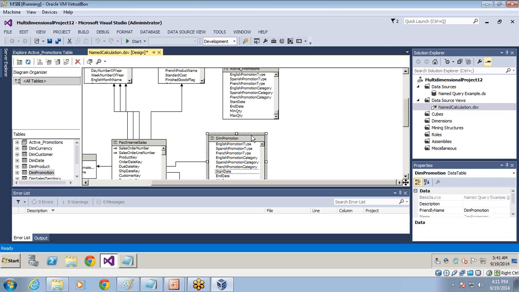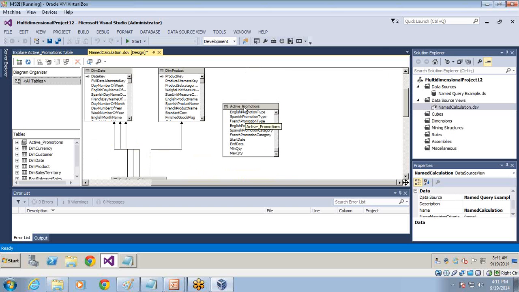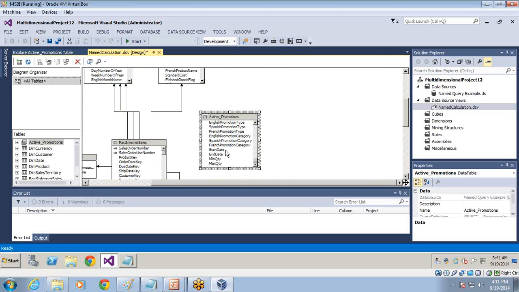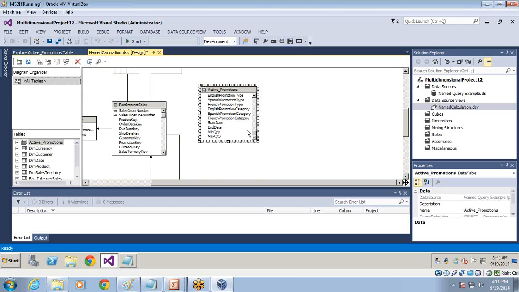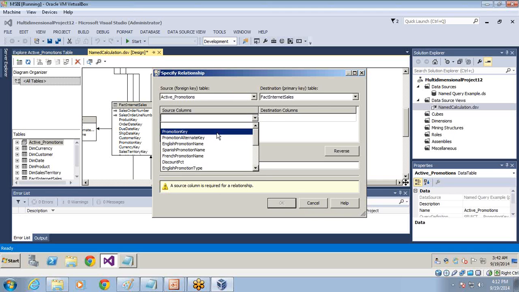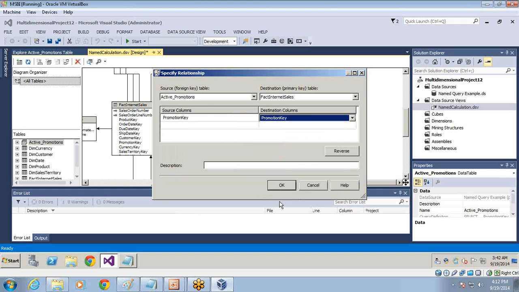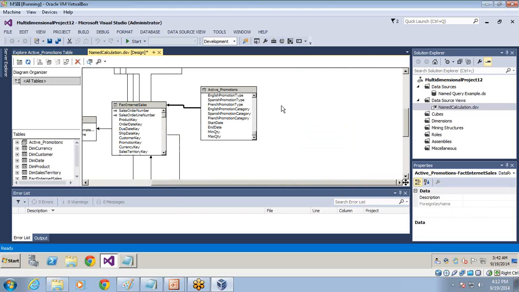Now I don't need a promotion. I want all my users to be querying data from this named query. I select this, and finally I'll join with my fact table in order to ensure that all my respective reports point to this active promotion named query rather than the actual table. Right click and create join, create relationship, select a primary key and corresponding foreign key, promotion ID. That's it. So this is how you can write any complex expression in your named query itself.